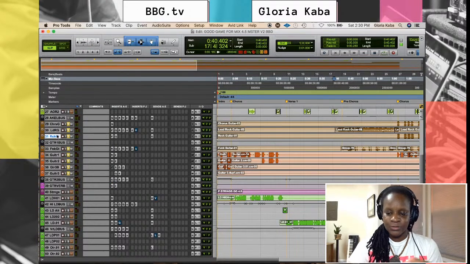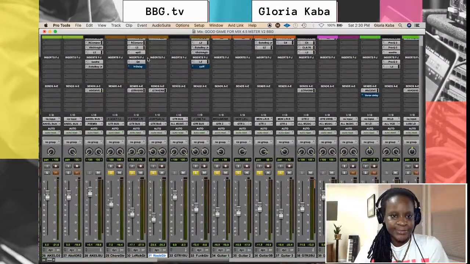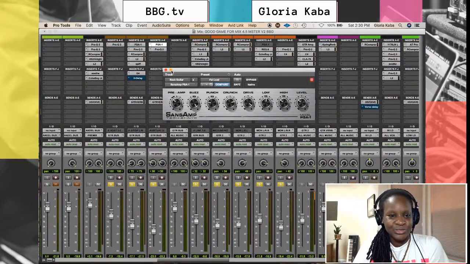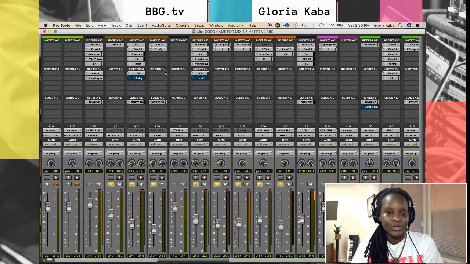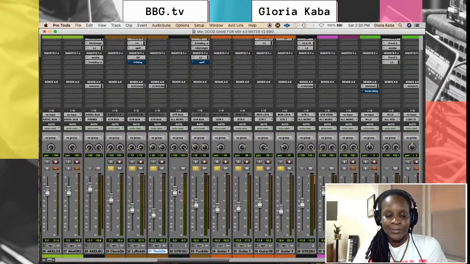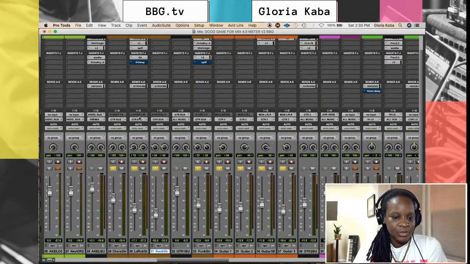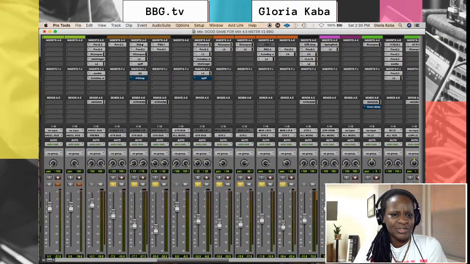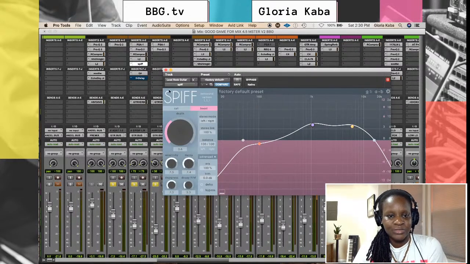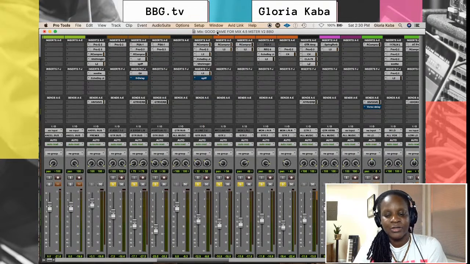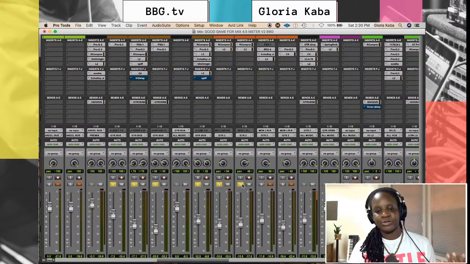One second, let's see. Oh yeah, so I'm distorting that a little bit, again, to give it more tone, a different tone than the other guitars. On this lead, again, I'm distorting it a little bit, just bringing out different frequencies so that while all the guitars are playing, it creates some space.